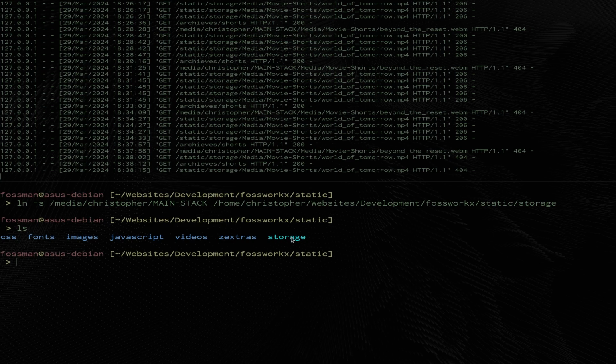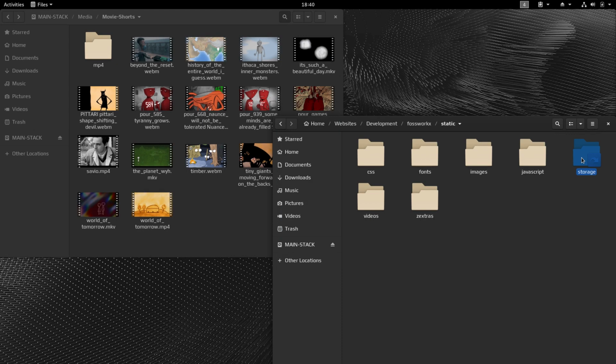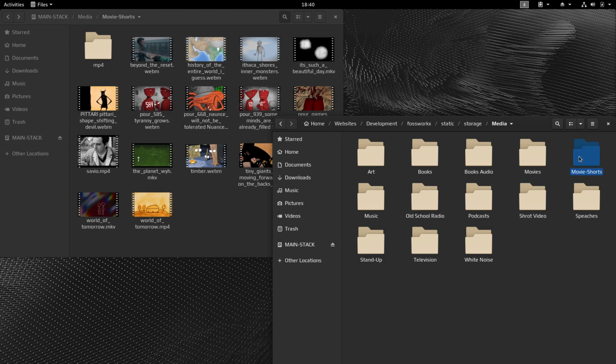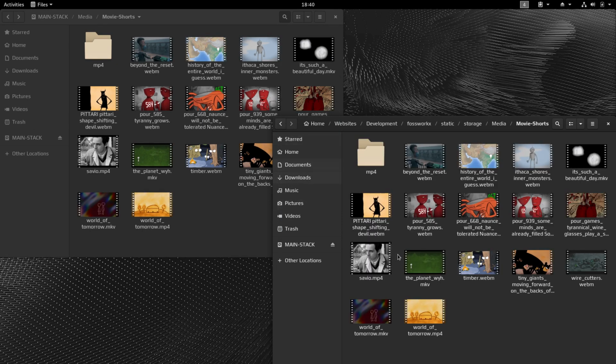Now if I go back to File Manager, there it is right there. So let's say if we double click on it, yeah, all looks good. And then media, movie shorts. Yeah, there we go. So as you can see, the exact same location, just a different path to get there. So yeah, now let's check out those files and see if we can get them to run.